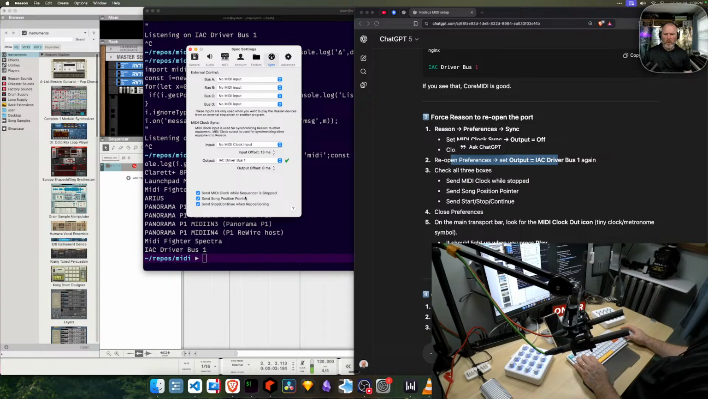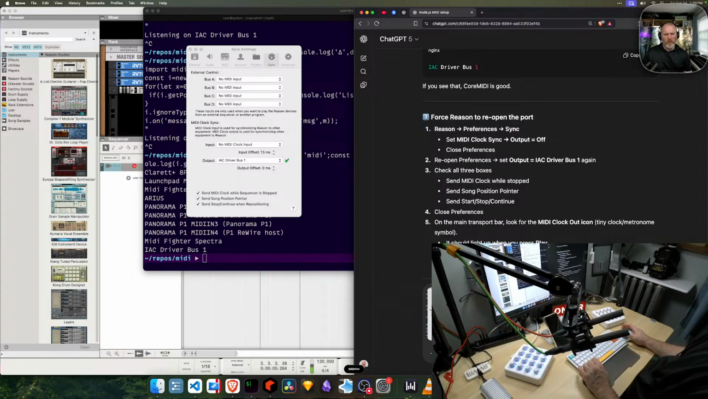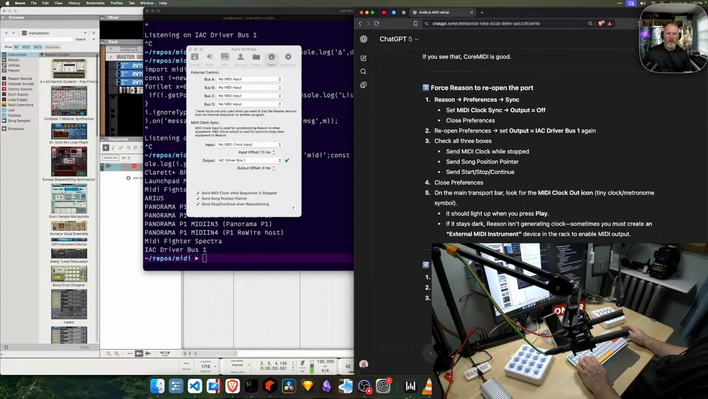Send MIDI clock while stopped. I think it's working from an old version of Reason. Where do you see the options? Send MIDI clock while stopped, send song position pointer, send start, stop, continue. Oh, I guess I see them. Never mind. I think the language just changed slightly and it threw me. Make sure they're checked.